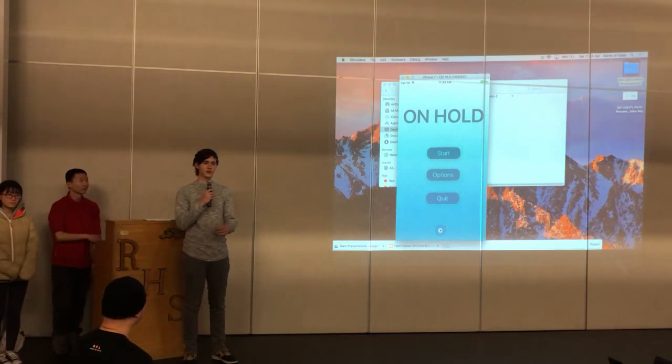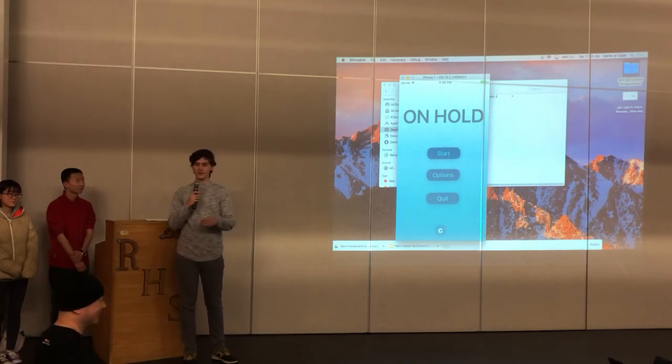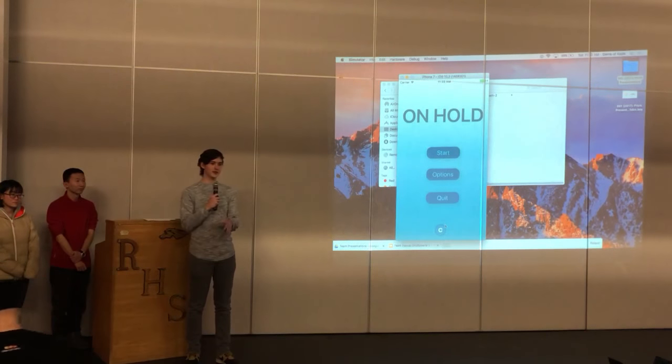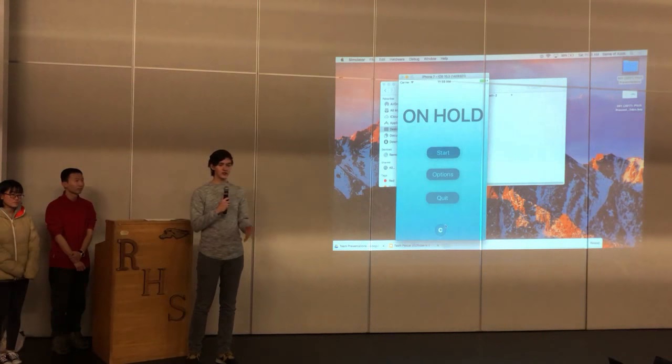It simulates that feeling of doing nothing, so your phone is sort of in a suspended state. You can't really use it, so you're not distracted with all the social media and everything you can do.